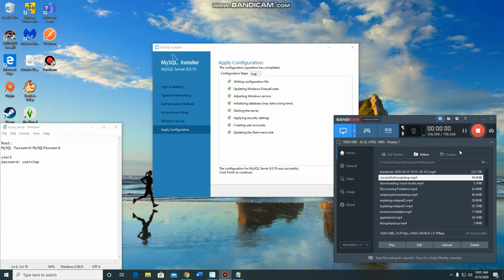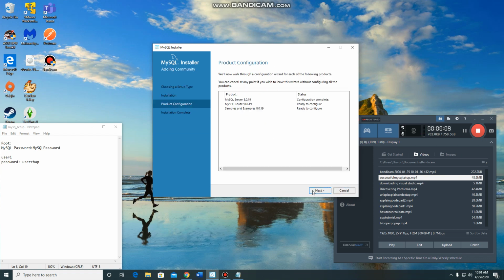This is part 2 of the MySQL download and setup. All this just finished running after I finished clicking execute. So I'm going to click finish. We're going to click next.